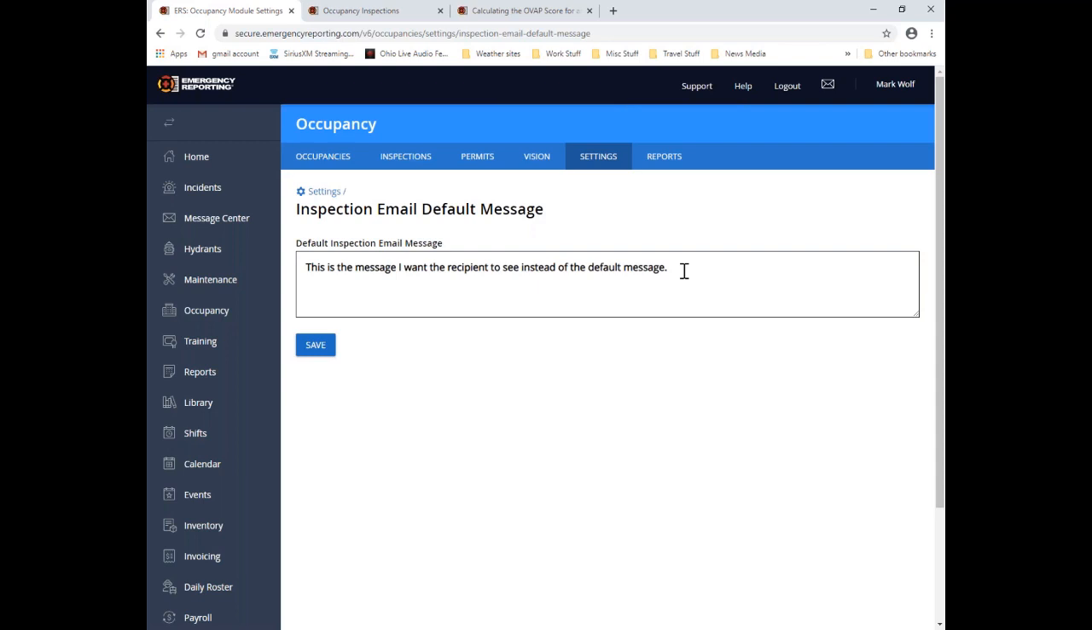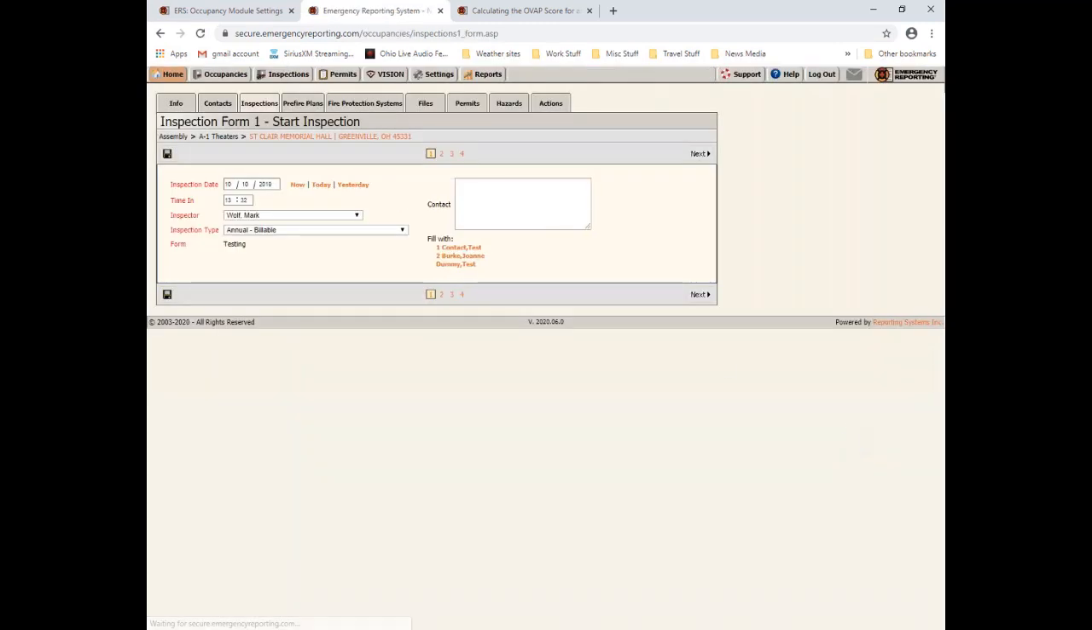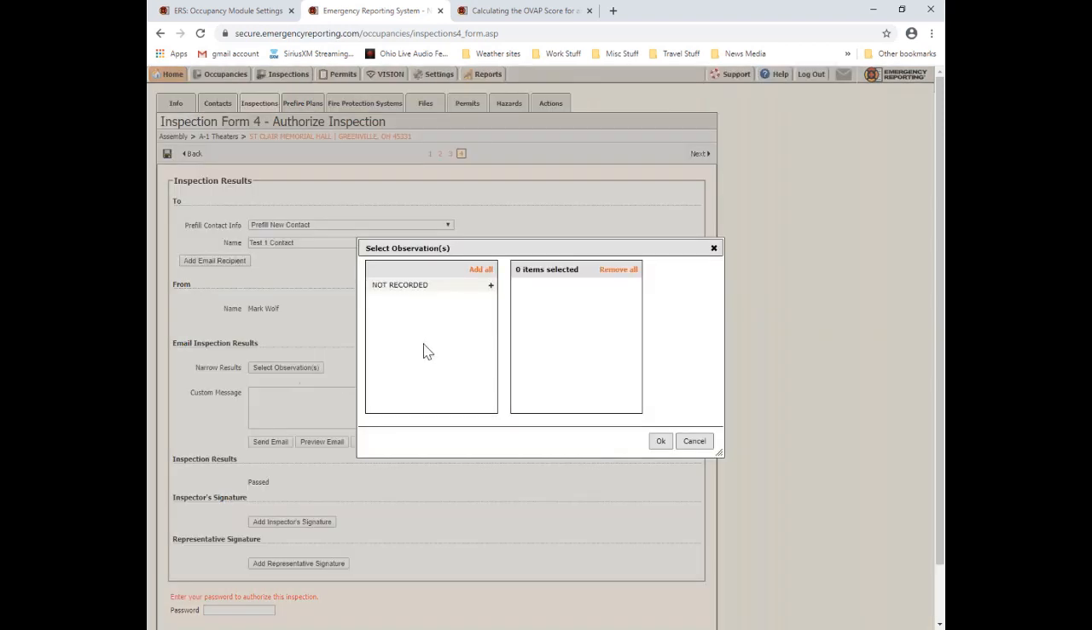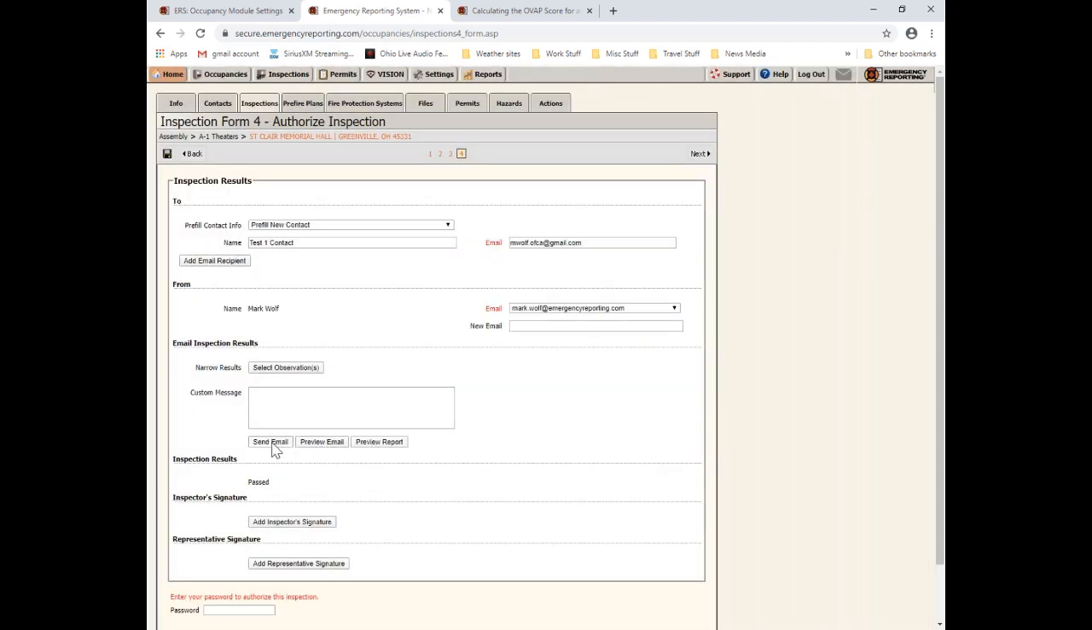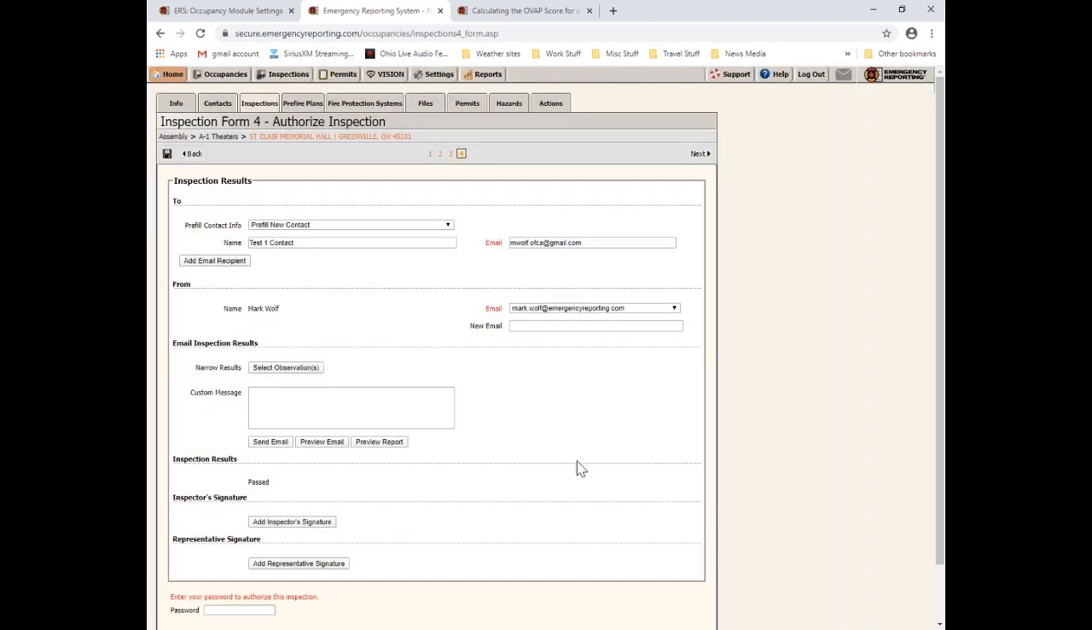One item I will tell you about that: if we go into this inspection and go to page 4, and you send this email from page 4 of this inspection, select my observations, if I have some to select, that new message does not appear from here yet. They haven't made that connection because they're rebuilding this page. They're actually rebuilding it right now. I saw a mock-up of the new page a while back, and it looks a lot better than this for you.